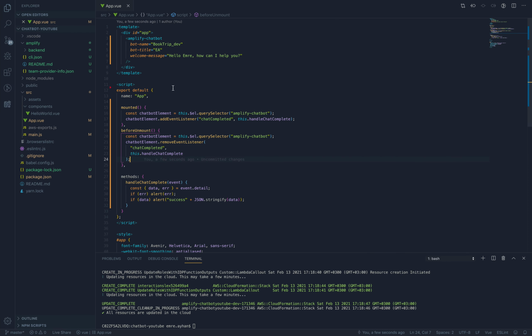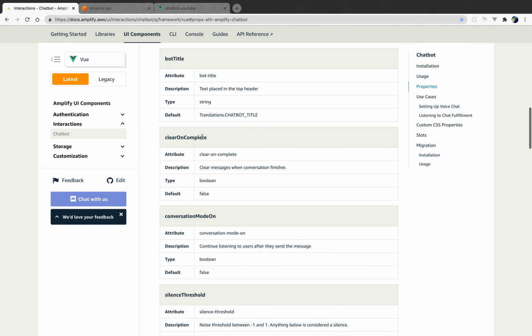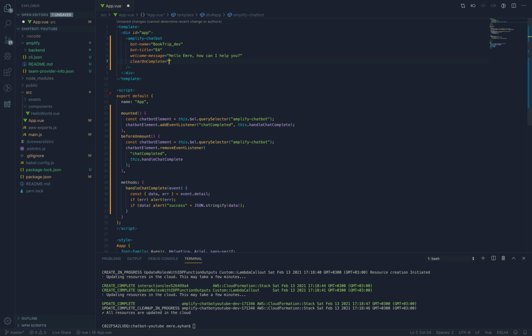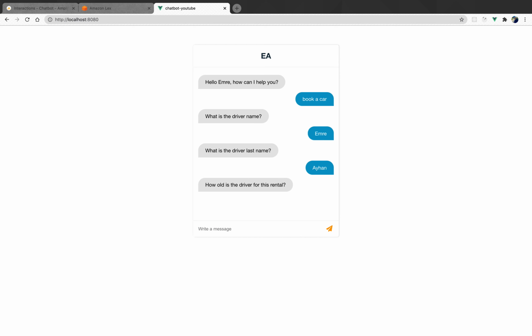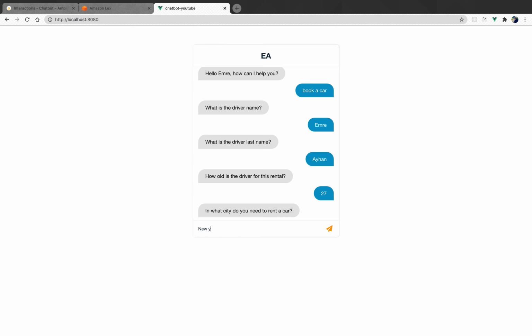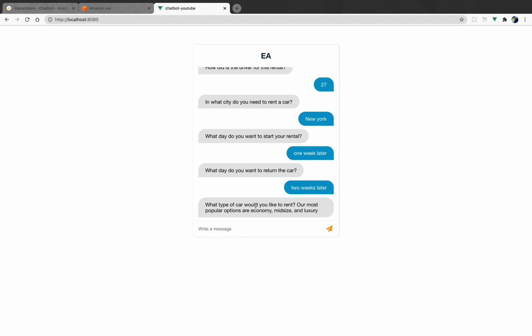Let's see. And also the clear on complete prop that I said before. Yeah, this one. I set it to true, of course. And let's start. Book a car, and it asks for our driver name, and we can write our name, our surname, our age, and the city that we want to rent in, and the start time, let's say 1 week later, and the return time, let's say 2 weeks later. And the type of the car is, as I said, luxury.